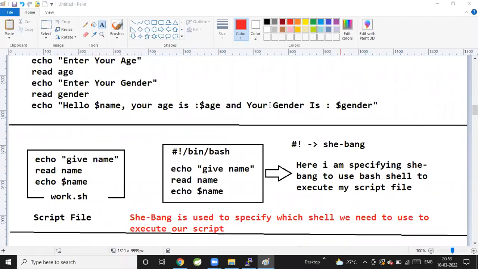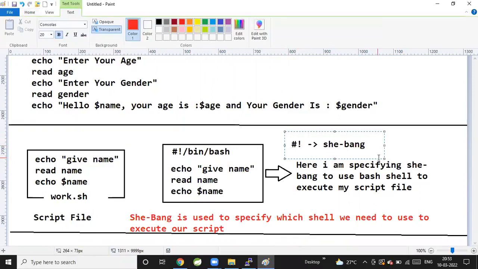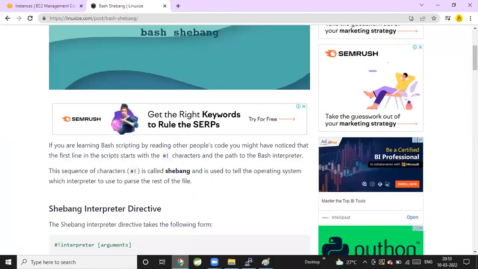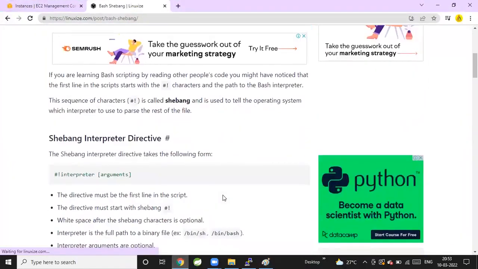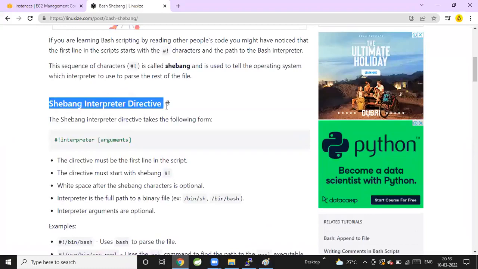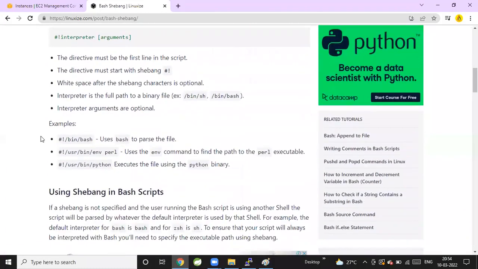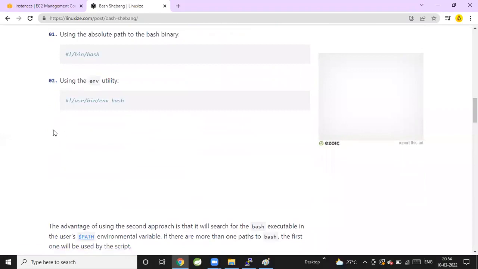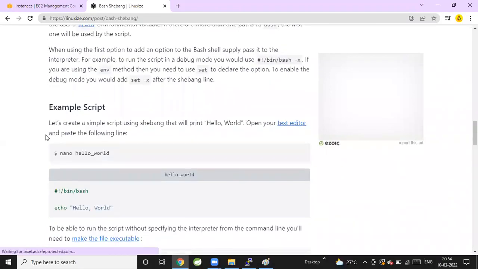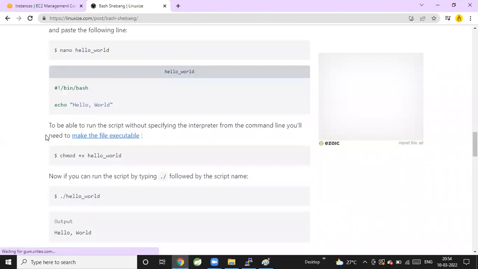Understand? Now, can you tell me what is the purpose of shebang? What is the purpose of shebang? It's asking which shell we are going to use. Shebang is an interpreter directive. Shebang is used to specify which interpreter you want to use to execute your script.